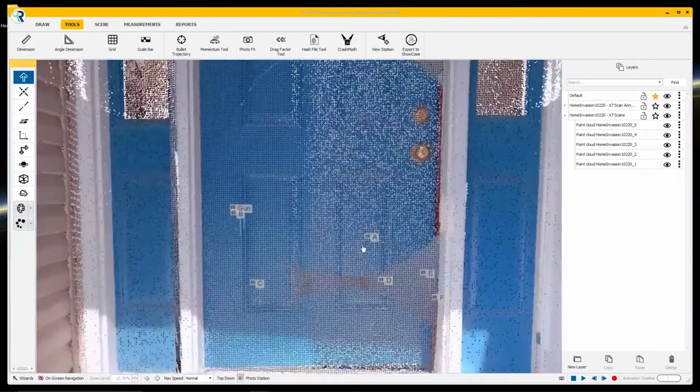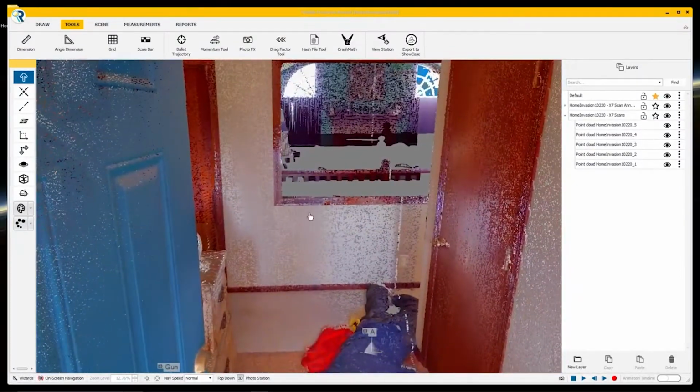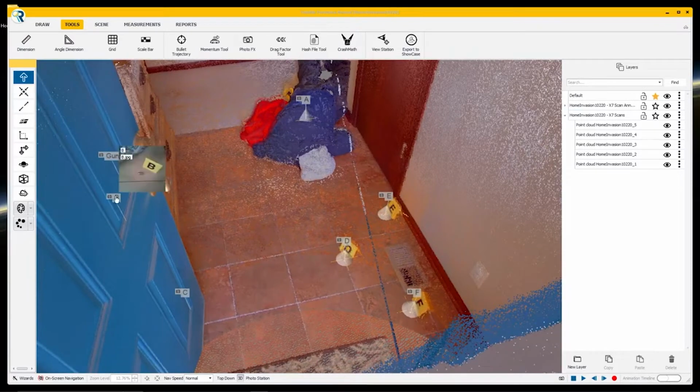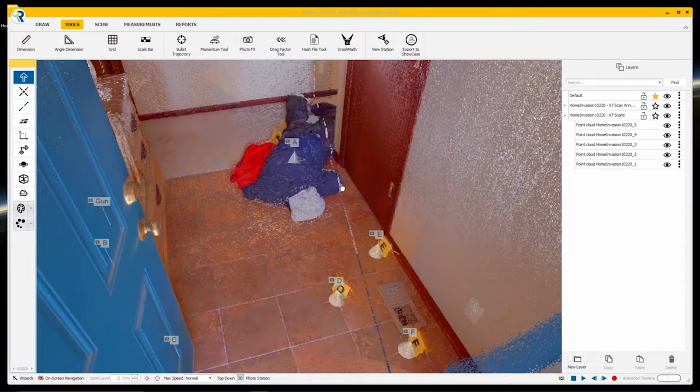So as we fly through the door, down inside of our hallway, we have evidence markers F, D, E. C is behind the door. We have B, a bullet casing sitting there. We have our gun, and we have our body.